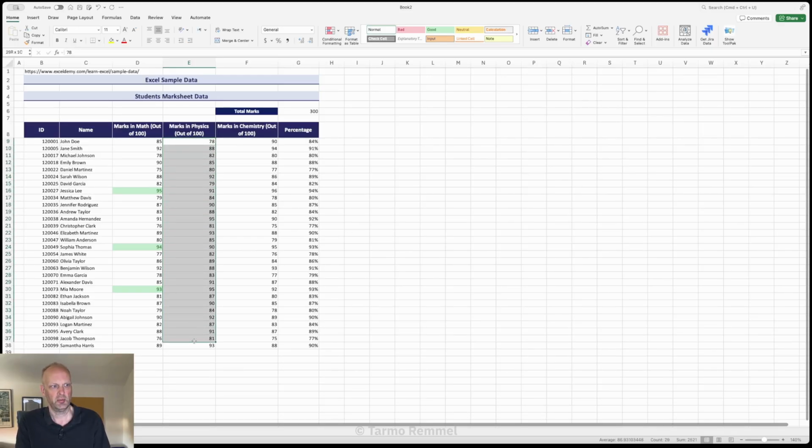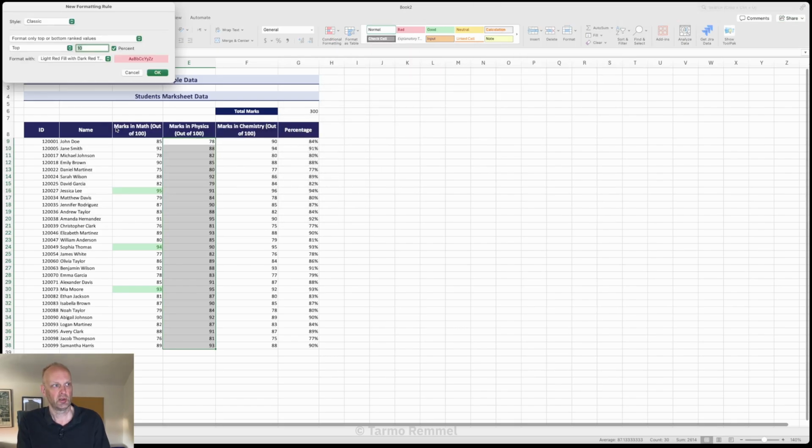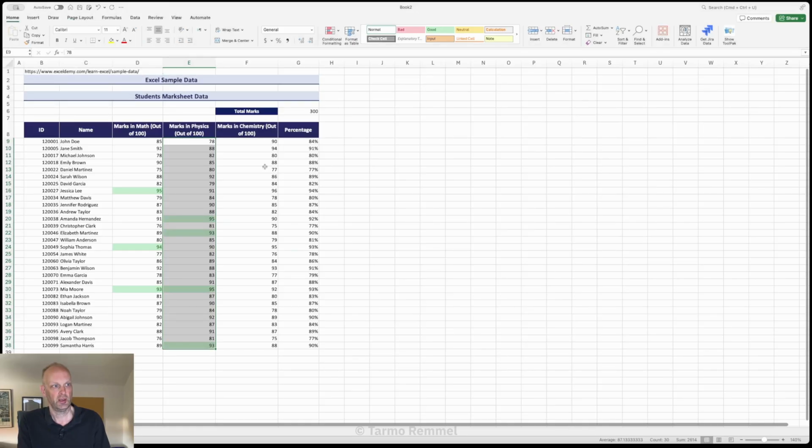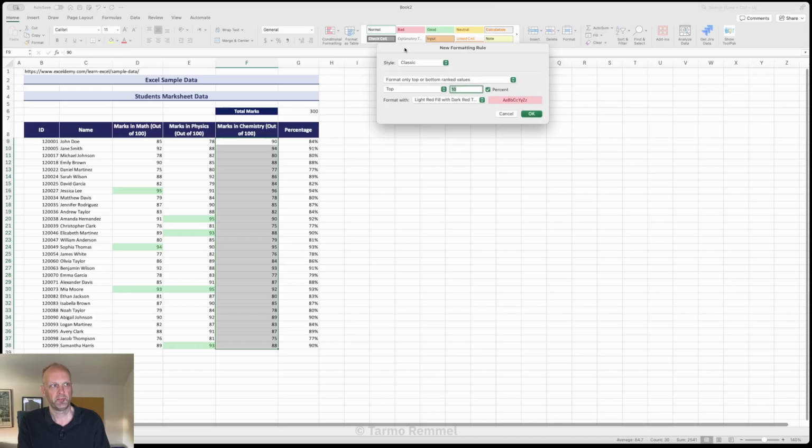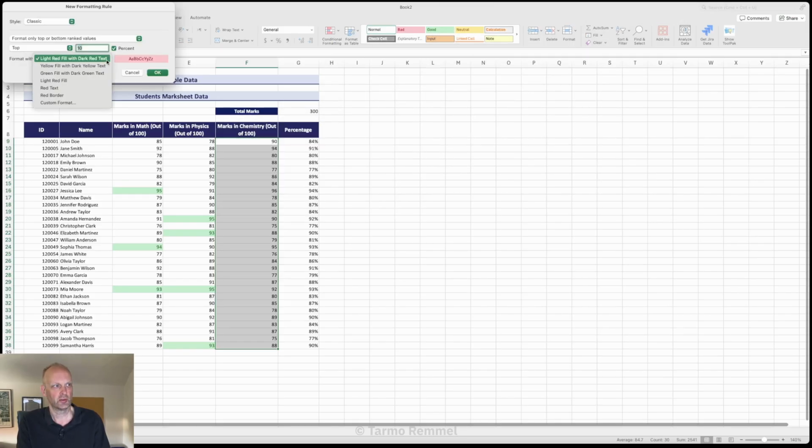We can do the same thing for this class in physics. So we head over here to the top bottom rules. Let's take the top 10%. We're going to change this back to green, hit OK, and we'll do the same thing here for these marks in chemistry. So conditional formatting, top bottom rules, top 10%, and change the color scheme to green.